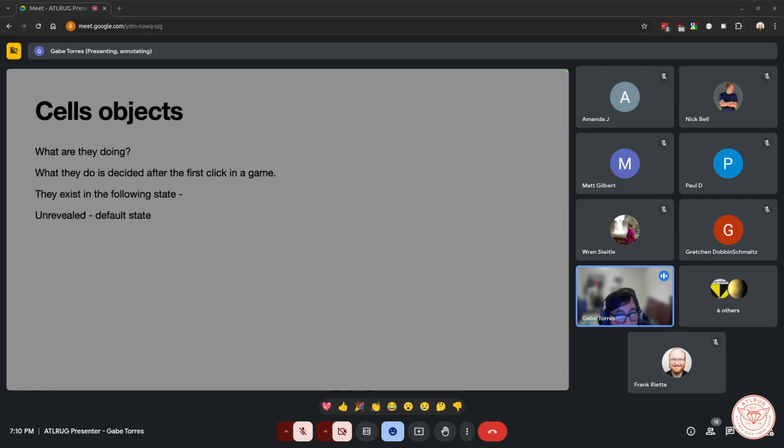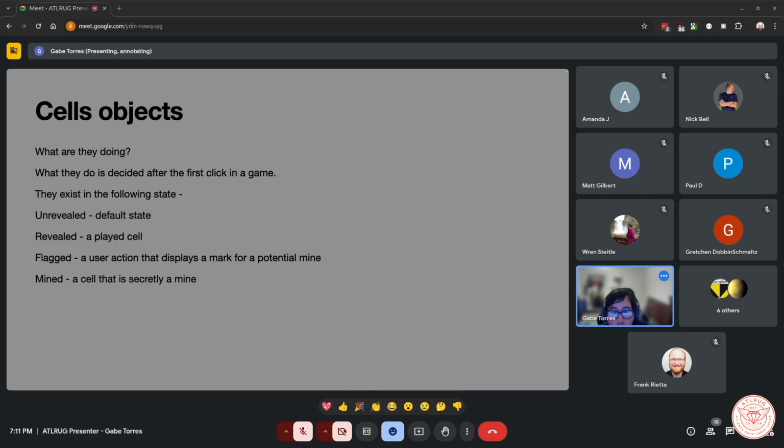They could be unrevealed, which is the default state. They could be revealed, and that's a played cell. Or they could be flagged, and that's a user action that displays a mark for a potential mine. They could be mined, which is a cell that is secretly mined. So they can contain a mine, they may be blank, or they may be a neighboring cell that will indicate a nearby mine.